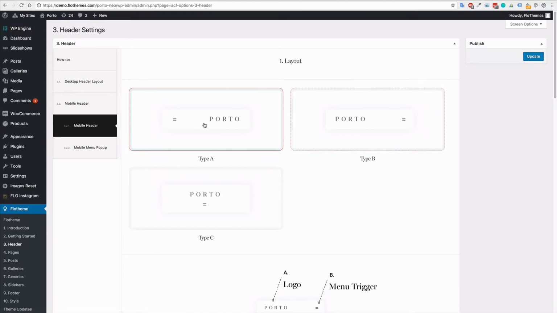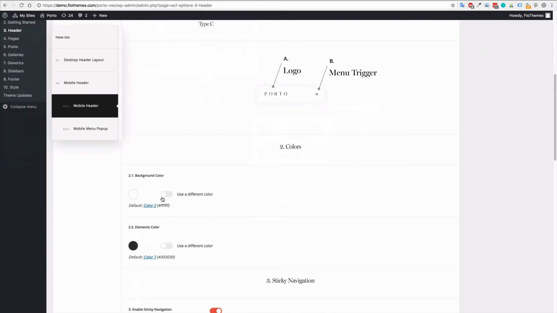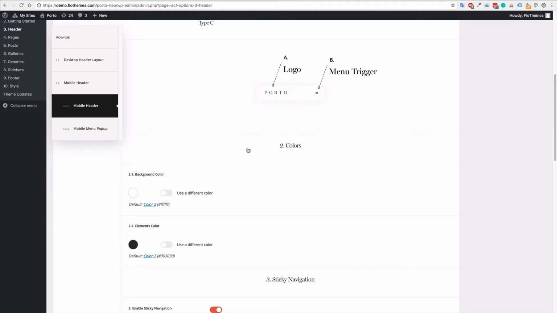You can choose layout type A, B, or C, so that is with the burger menu to the left, right, or below the logo. You can then also set colors, so if you want to use the non-default color of white, you can just use a different color and then select the color that you would like. And that will also go for elements, and the elements would be the logo and the items that are inside here, the little burger menu.